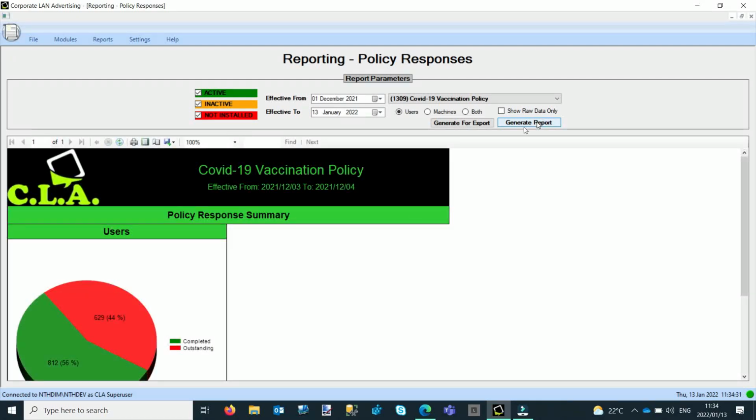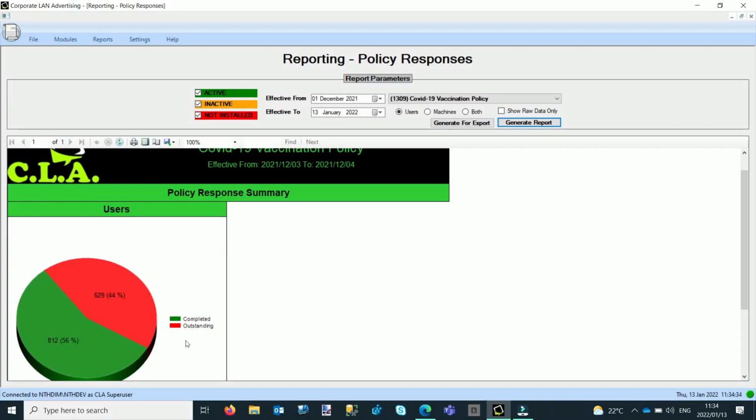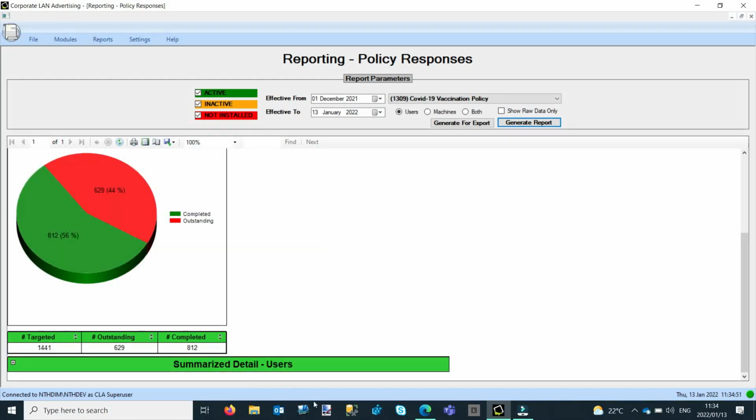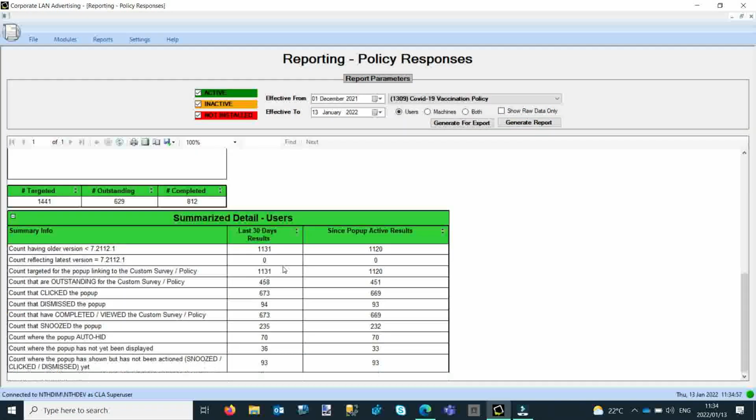When the report generates, you'll see it has given you the number of users that are targeted with a summary at the bottom which says there were 1,441 users targeted, 629 were outstanding, and 812 completed this policy acknowledgement document. It also gives you the summarized detail. By clicking on the little plus, you are able to see a whole lot of information summarized in this table. So for instance, the count that clicked the pop-up, the count that dismissed the pop-up, and you would be able to see the results summarized in a table.